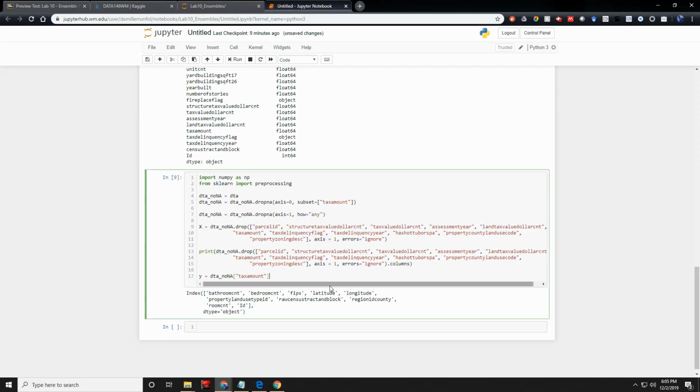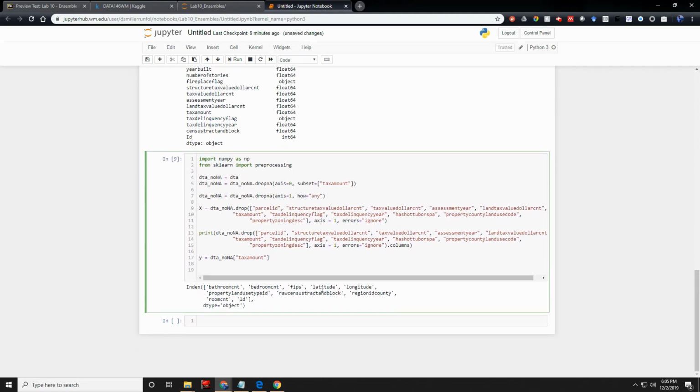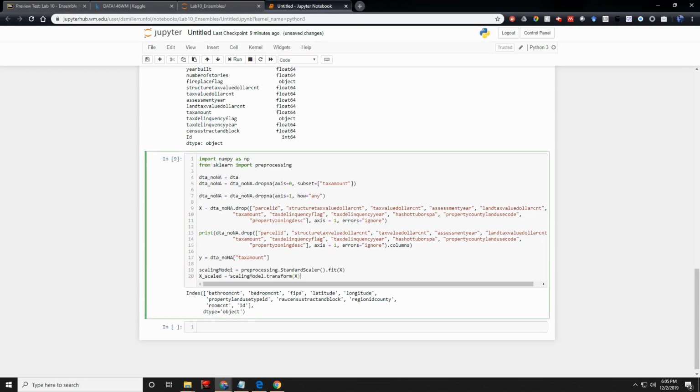And then we need to scale X. So we've talked a lot about data scaling. I'm not going to go into that here. We just need to define this. I'm going to copy this straight from a previous lab. And there we have it. So now we're going to have our standard scaler, our scaling model, and our X scale.